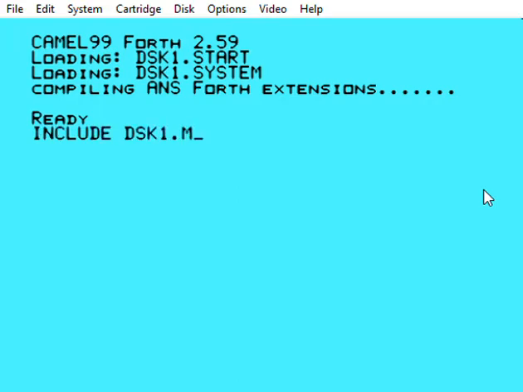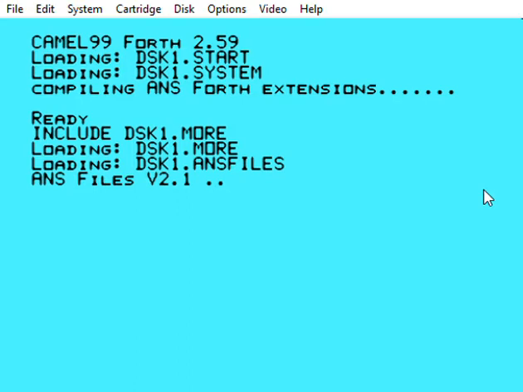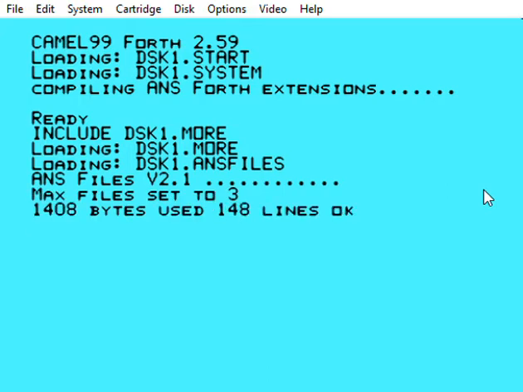So let's say we had edited the MORE utility, and now we would include it. And of course, it determined it doesn't have the file system, so it compiles the file system first. So this gives you a sense of what it's like to operate Camel99 Forth in the real world.